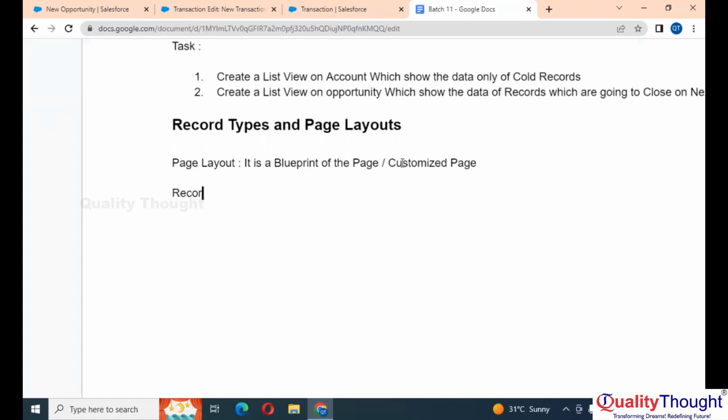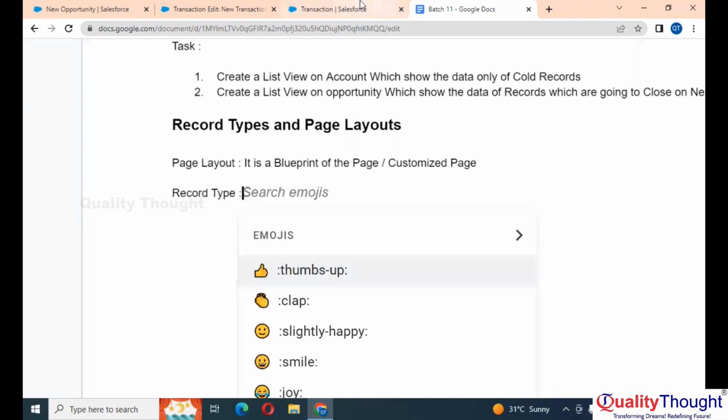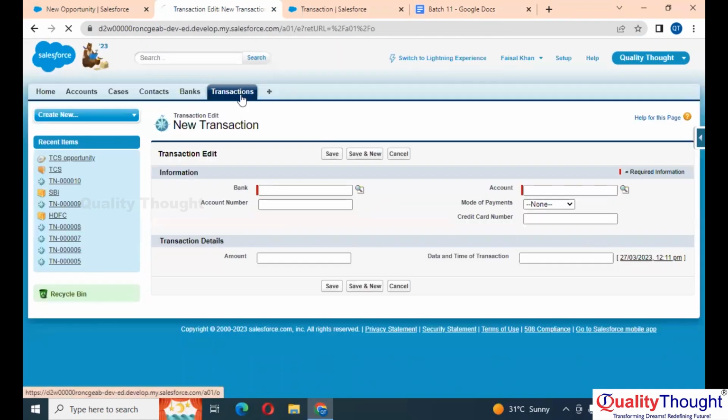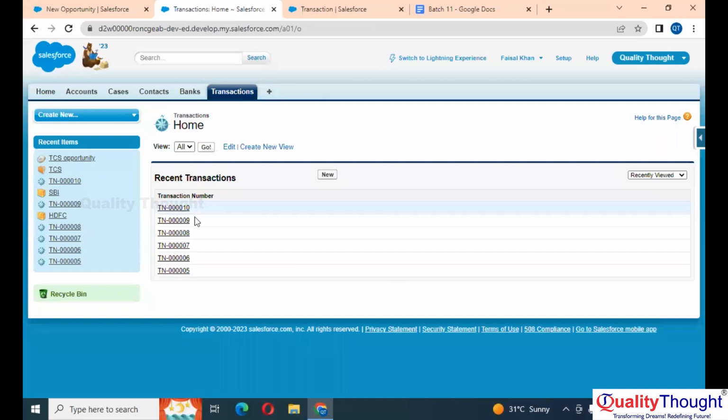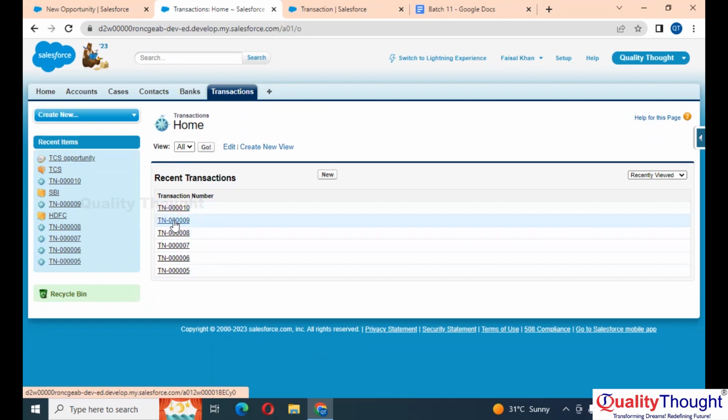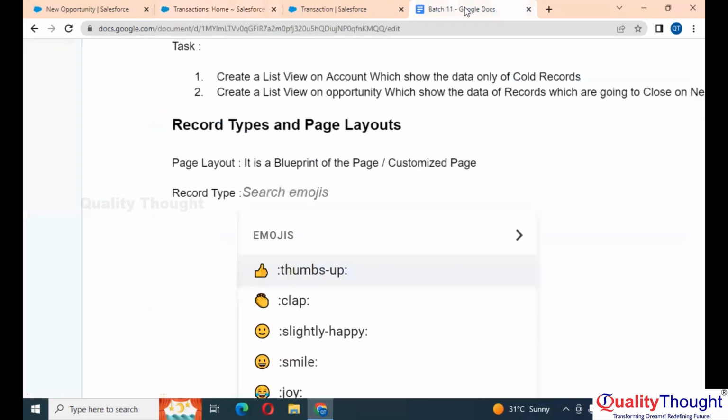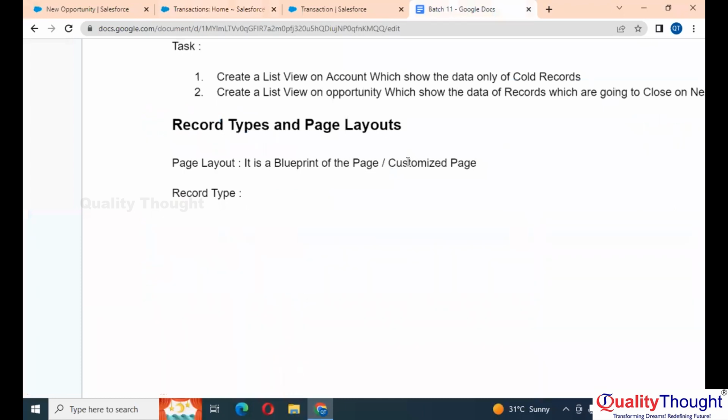Now we have something called record type. If you see this, transaction is an object, and these are the records of your transaction. Now, I want to create two types of records. As discussed, one is major, second one is minor. Say there are two types of records.